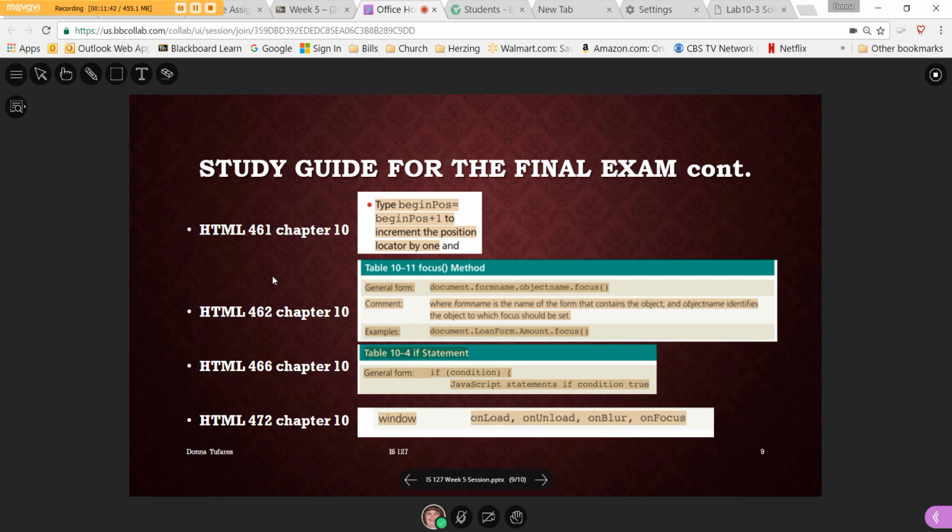On 461, type begin pause equals begin pause plus 1 to increment the position locator by 1. On 462, I have the focus method, which starts with document.form name.object name.focus, and then the comments about that focus method. So you can read that.